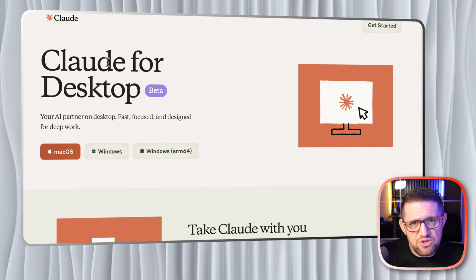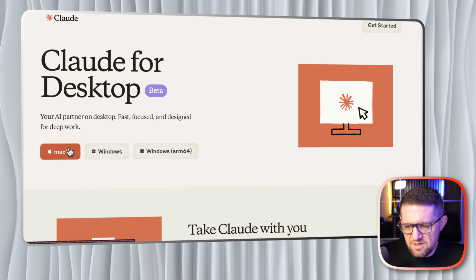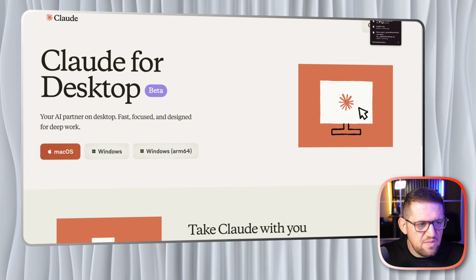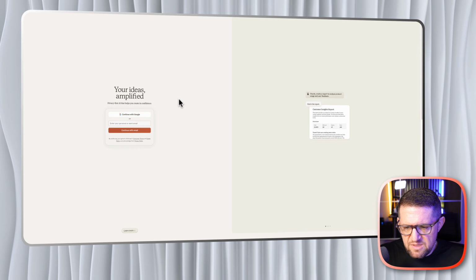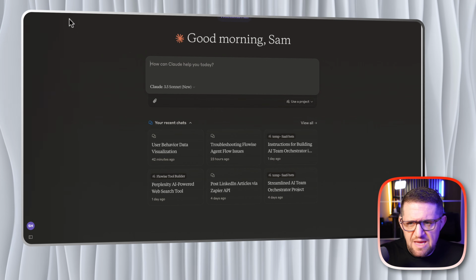So let's just download it. I'll show it to you and then we'll move to the next piece of news. So I'll hit Mac OS here. We'll get the file downloaded. You can see it. It's downloading here. It's done. Let's double click it. Let's double click it again. And now it's opened. So I'll have to log in with my account. And now it's open. So this is the application.